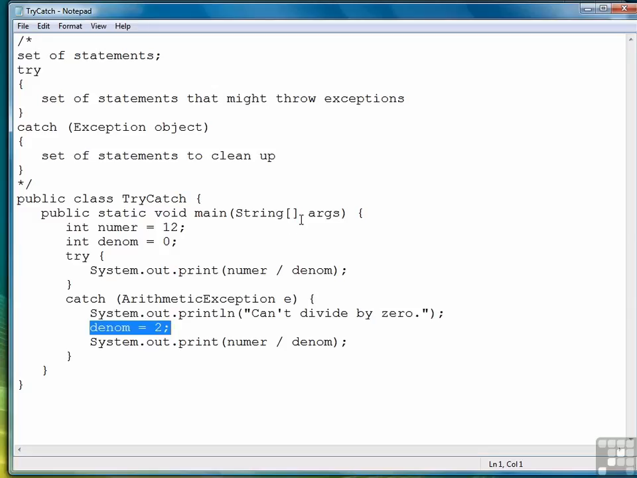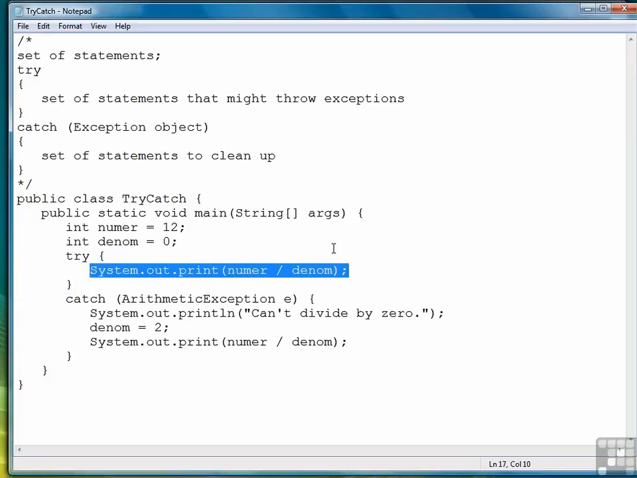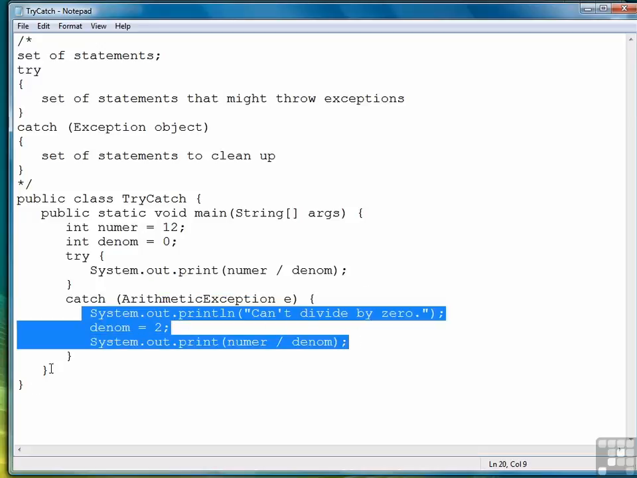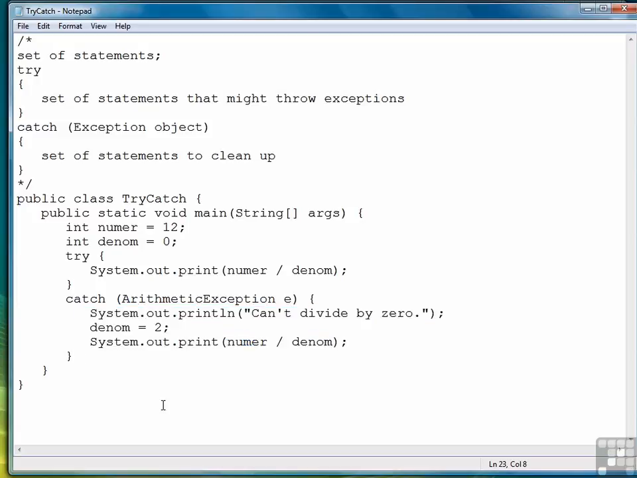So that's how the try-catch statement works. We try something that could lead to an exception. If the exception occurs, then it's caught here, and we do what we need to do to clean it up, and then continue on with the program. Of course, this is the end of the program, so we stop. But if there was more, it would go right after we end the catch.